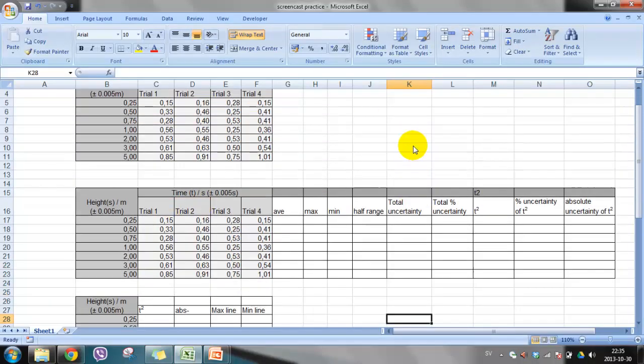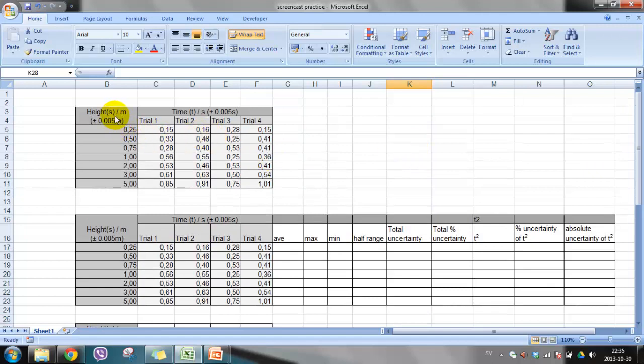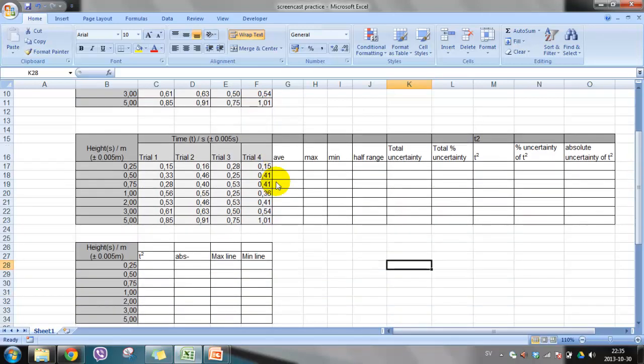So here we have our set of data. In the experiment we basically changed the drop height. We dropped an object from different heights and we measured the time with a stopwatch, which is not a very accurate way of doing it, but we measured it with a stopwatch, and we measured 4 trials for each height for the object to fall. Now the first step we need to do is to find the average of these.